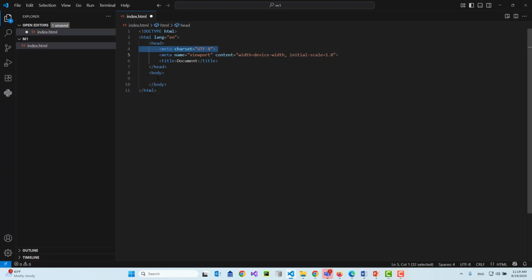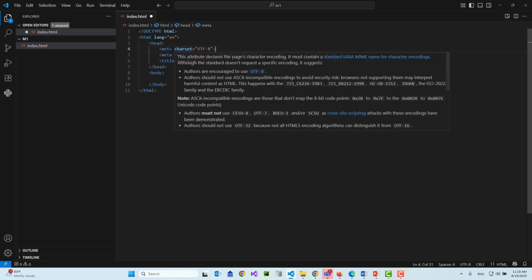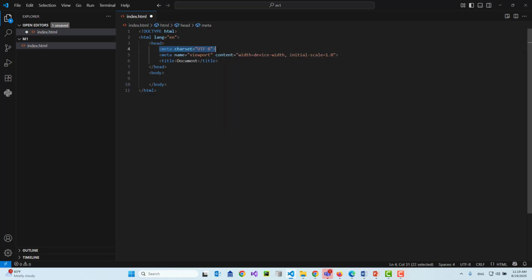Let's have a look at the content of the head element. In the head element, we have a meta element. We see that the meta element doesn't have any closing tag. Why? Because by nature, it cannot have any content. So you will see some elements that by nature cannot have any content. These kinds of elements will have only the opening tag, not the content section, nor any closing tag.